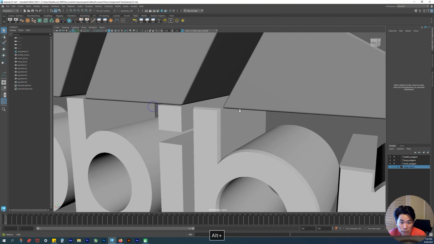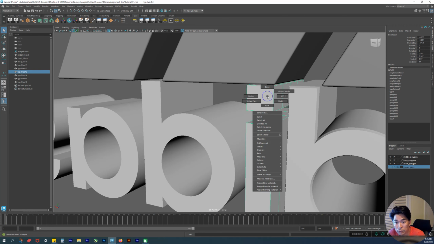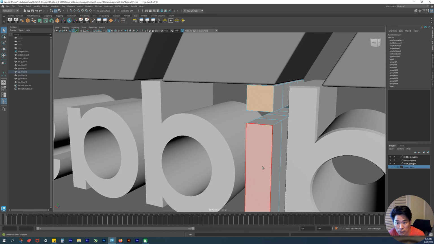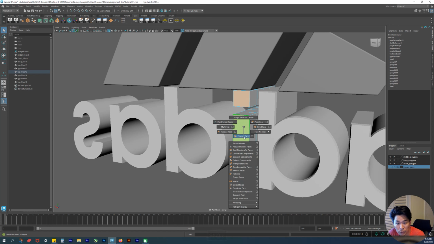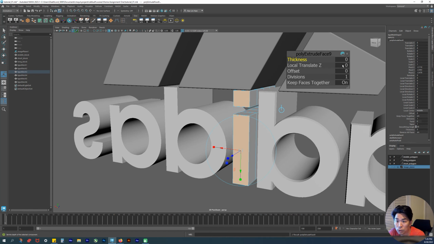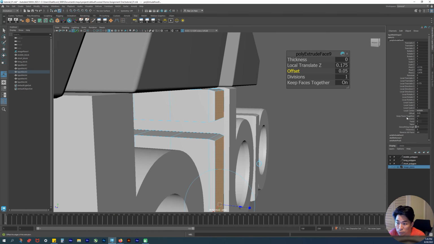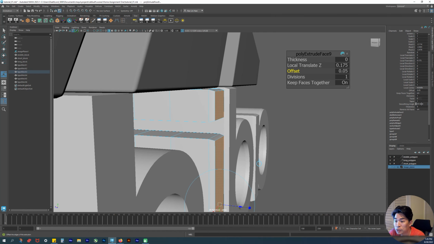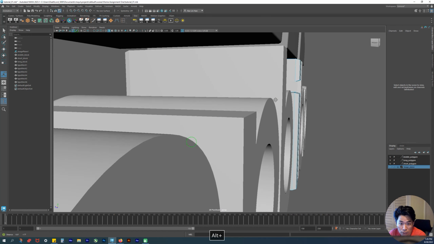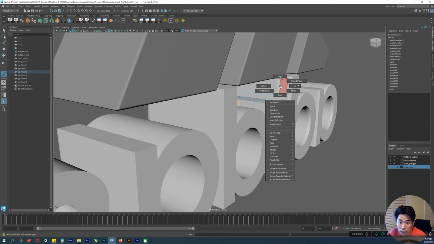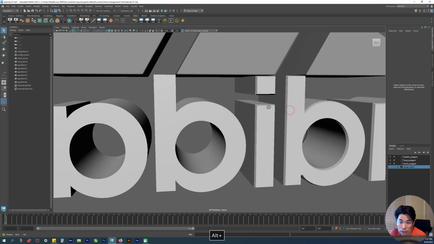Okay, next one. Select our next object, right click on it, go to face, select that face. Don't forget to select this face as well. Shift, right click on top of it, extrude face, let go. Local translate 0.175, we'll push it out. Our offset 0.05 tapers it in. Then we go down here in the channel box, smoothing angle, set it to 15. There you go.